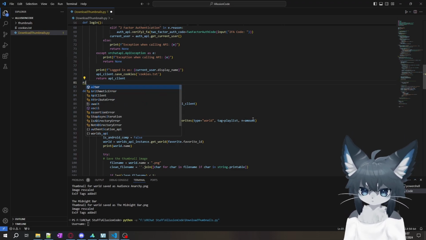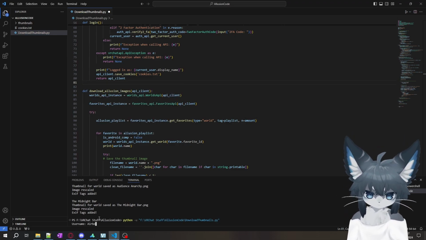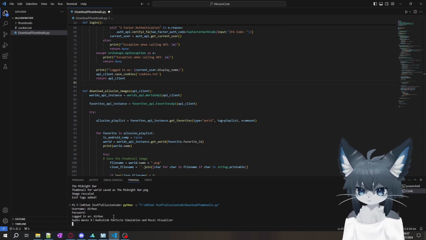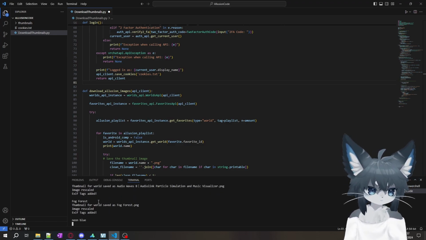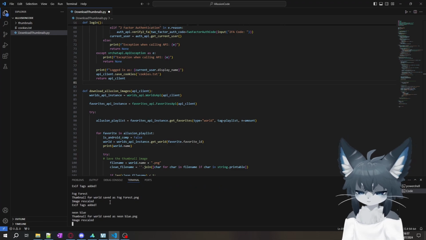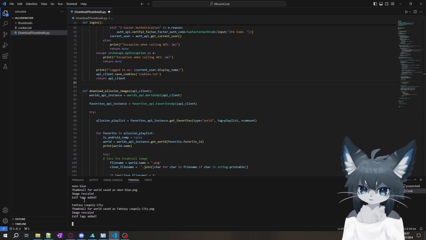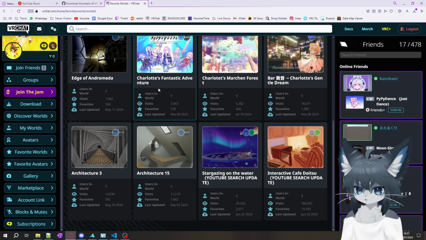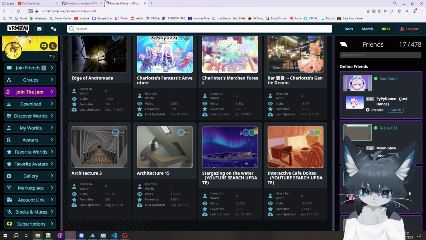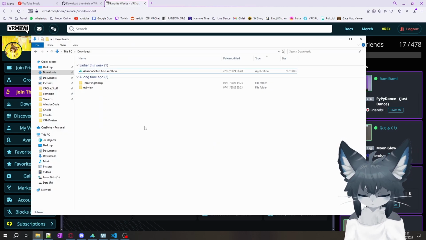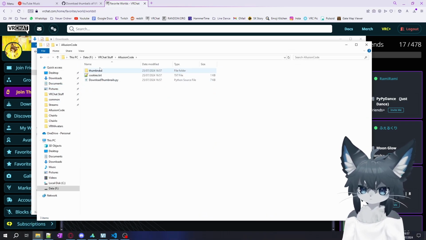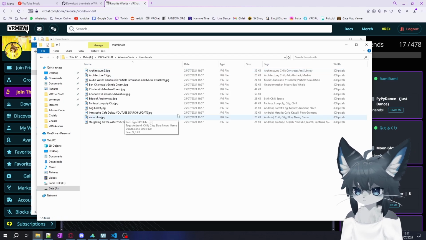I first need to log in, enter my password. You might need to add multi-factor authentication if you use this for the first time. And now it will automatically download the thumbnail images for all of these worlds, including the tags. So if we go, man, now I don't have it open, to the thing. It downloads it into the thumbnail folder.